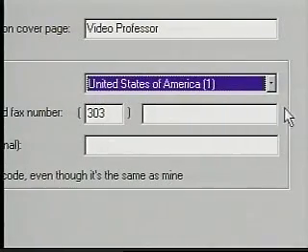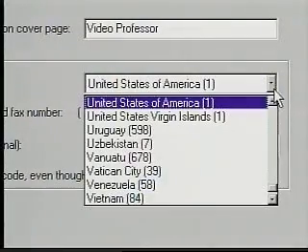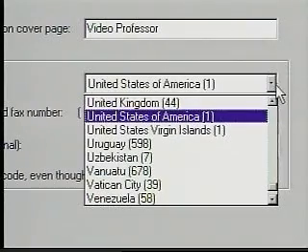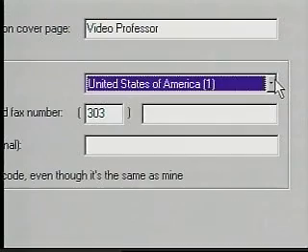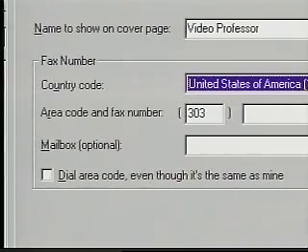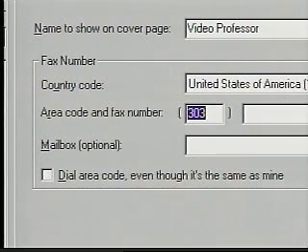The country code identifies the country the fax is being sent to. You change this code when you are sending a fax outside of your own country. The area code is automatically filled in with your local area code. You can tab past that field too unless you want to send a long-distance fax.